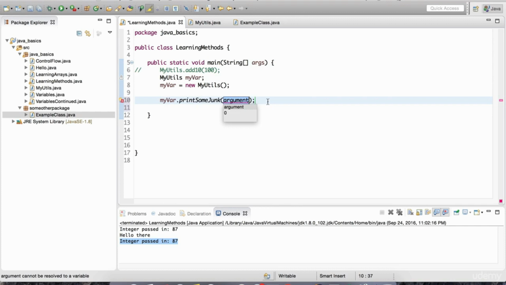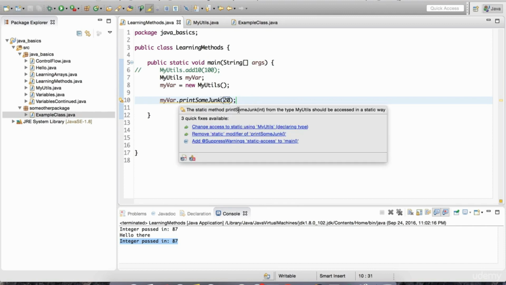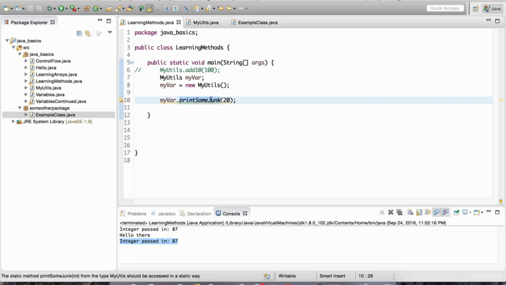If we click on it and give, for example, some data, notice it gives a warning. Hover your mouse here and it's saying the static method print some junk from the type myutils should be accessed in a static way. Since this is a static method, it should be accessed in a static way. Right now, we are accessing it in a non-static way. We are using a variable, an instance of this class, not the class directly. To get rid of this warning, we need to do that, and the warning will disappear.